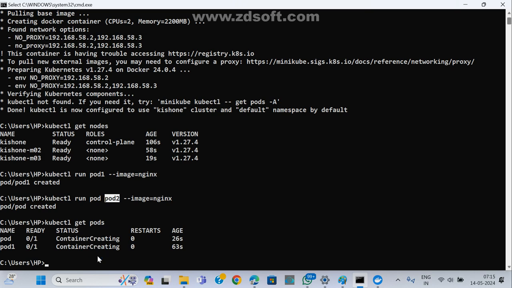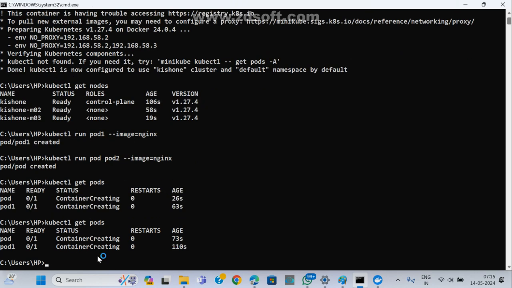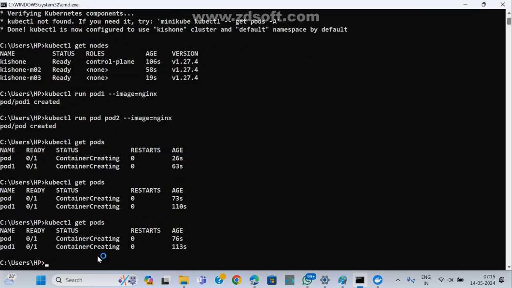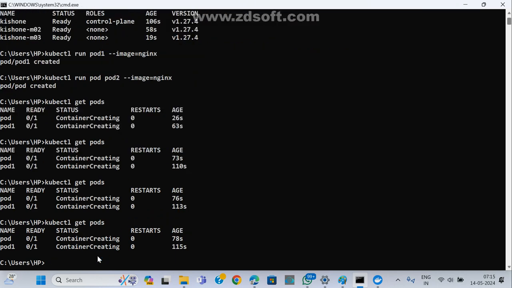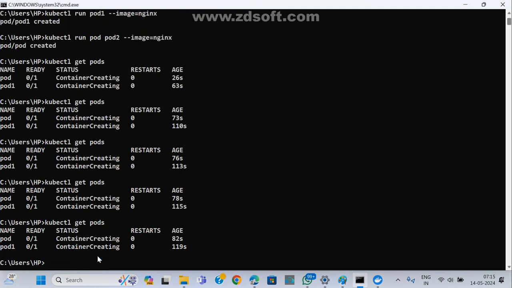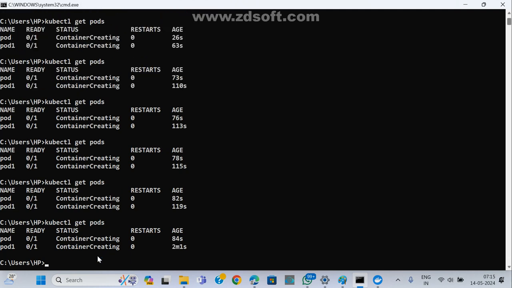Now containers are being created. We are very happy. You may see that it is maybe still creating. Once it is created, we may go forward. It is taking time because it is downloading the Nginx image. Only after that will it be created.